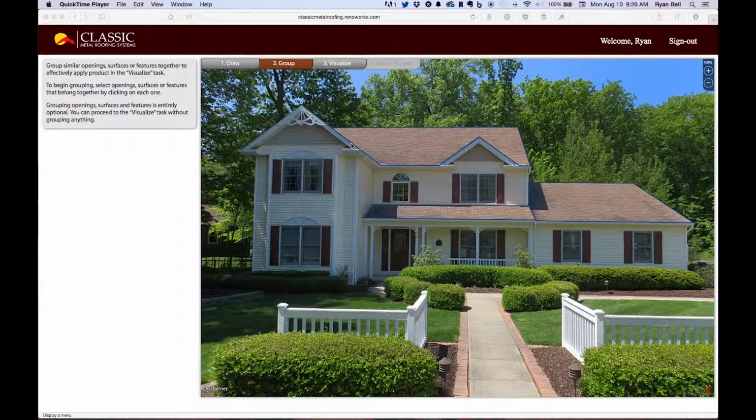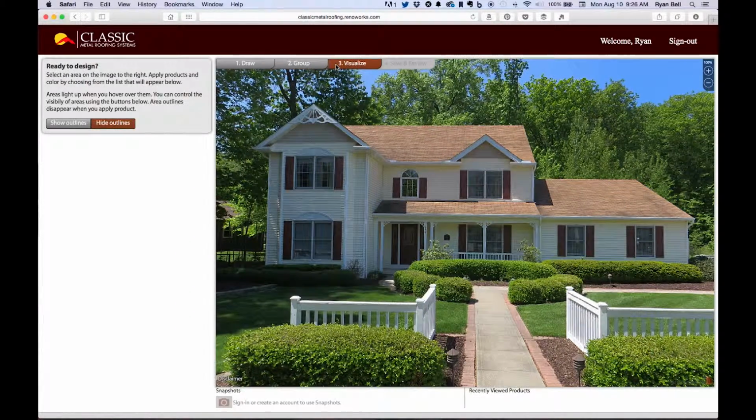We will enter the visualization phase of the project by clicking on the Visualize tab at the top here. First, you'll notice that we have the option to either show or hide outlines. All this does is show or hide the blue outlines that we've had up until this point, and they disappear once we've chosen a product to superimpose on our roof, so it doesn't really matter what this is set on, but it can be helpful in confirming our selections.